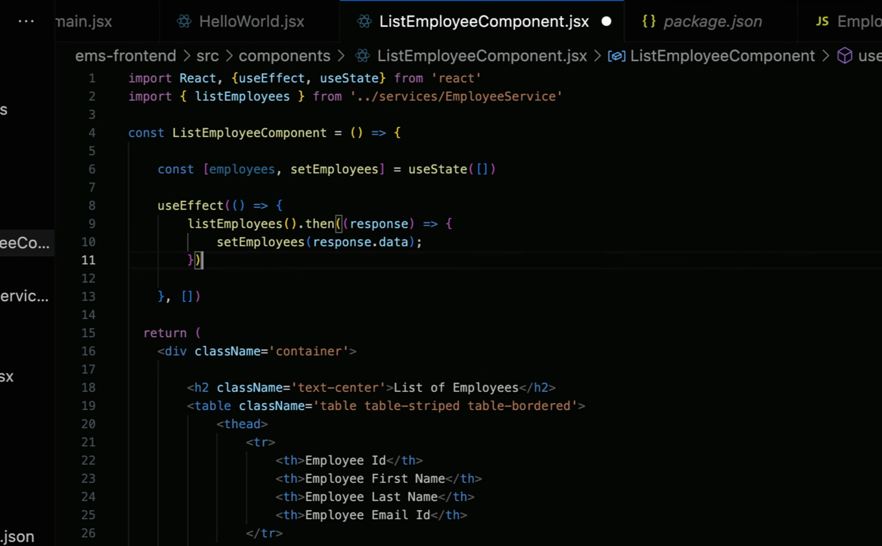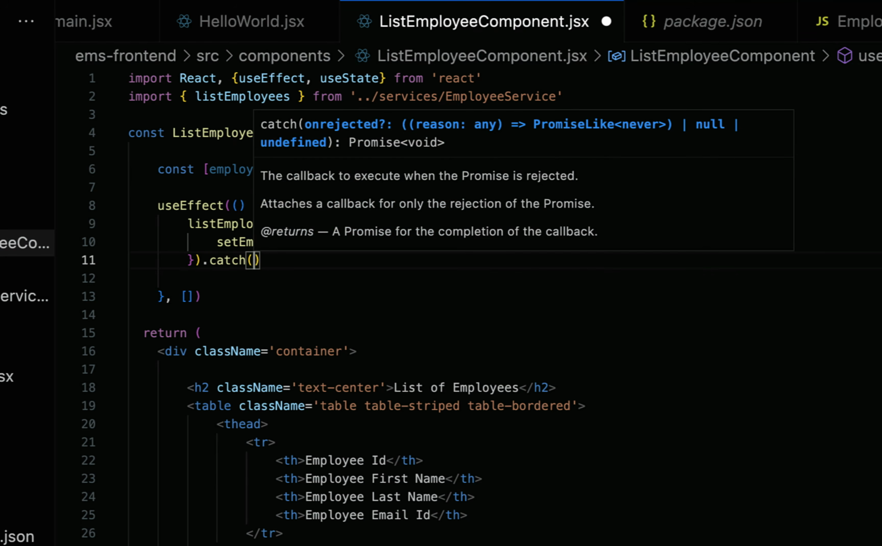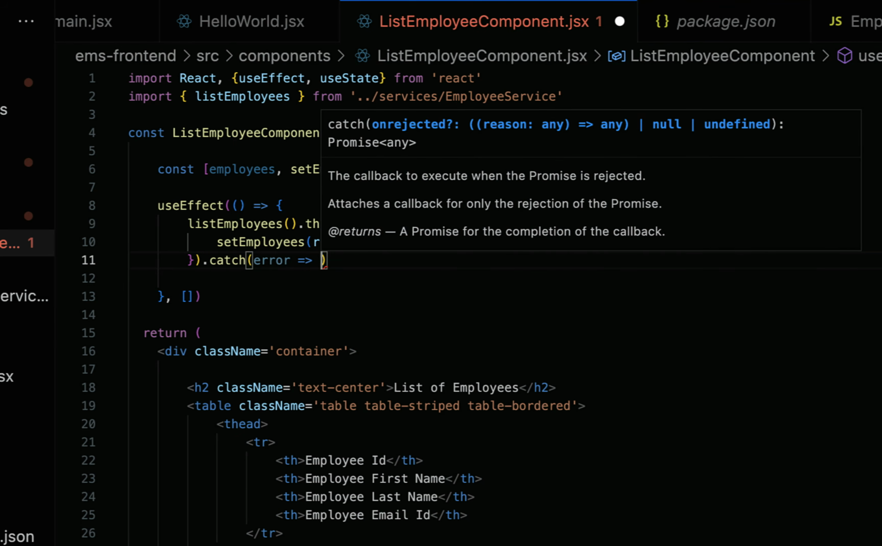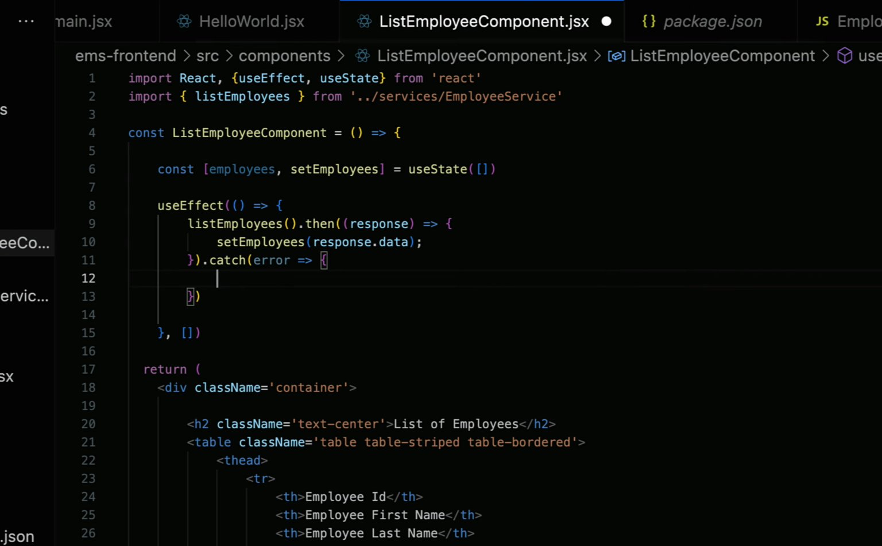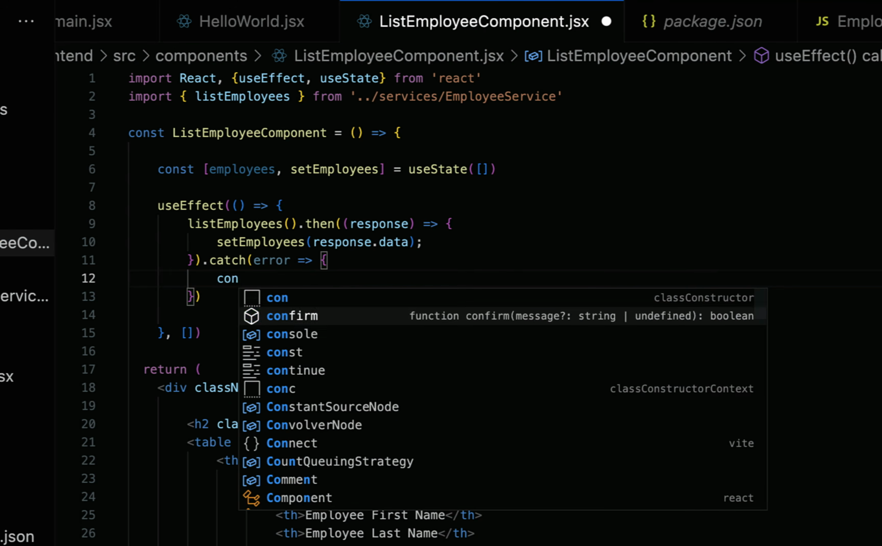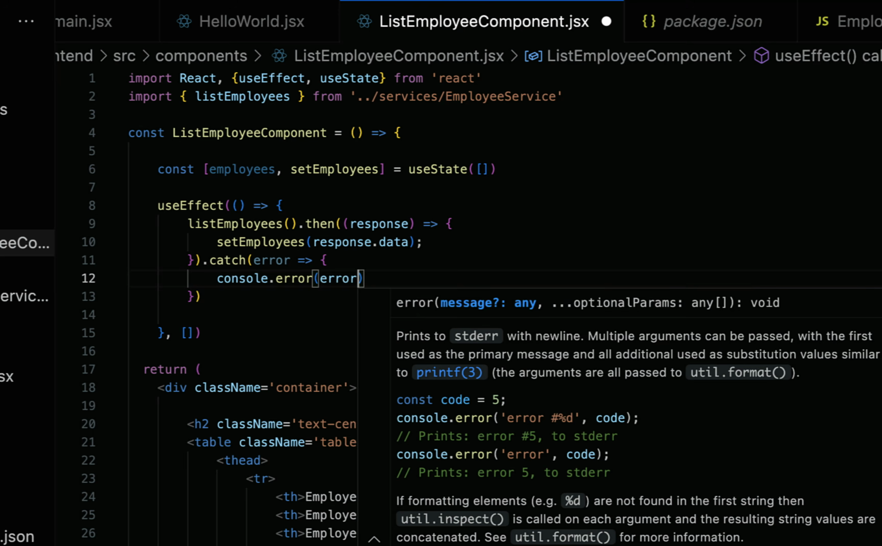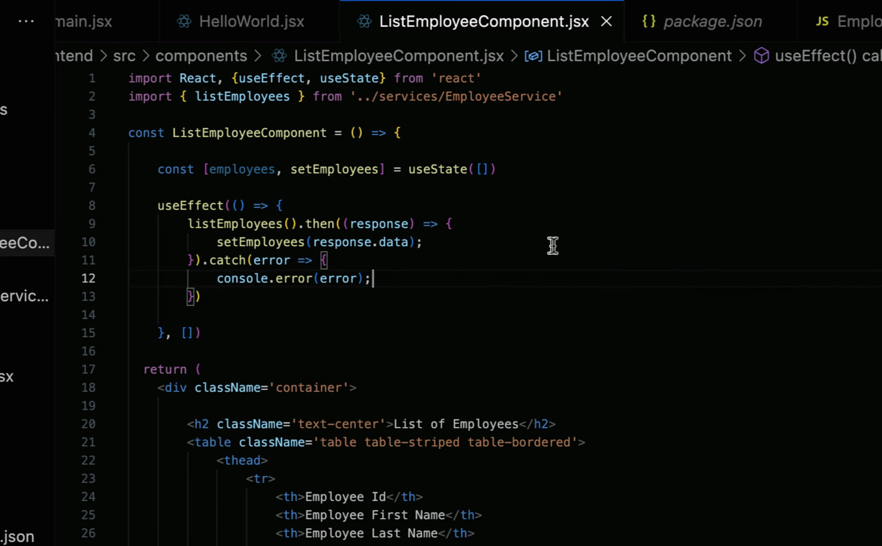Perfect. Next, let us have a catch block over here. If there are any errors while calling the get all employees REST API, we can catch them here and display that error to the console. So here let us pass the error object. In order to display this, let us use an arrow function over here and then console.error and pass the error object. Perfect. Now we have written the logic to get the response of the REST API and store that data in the employees state variable.